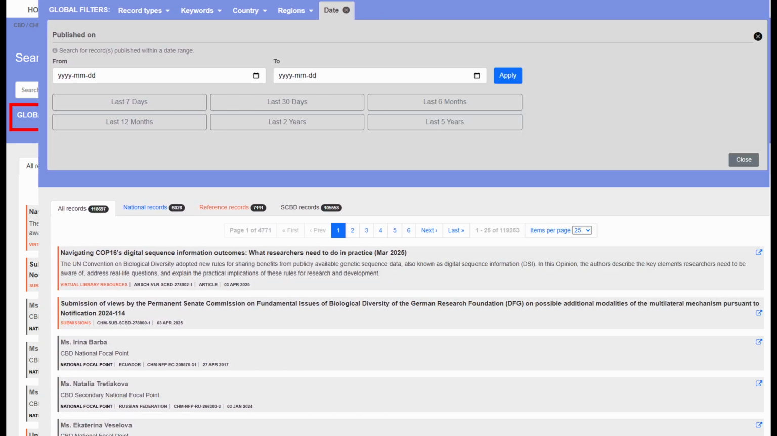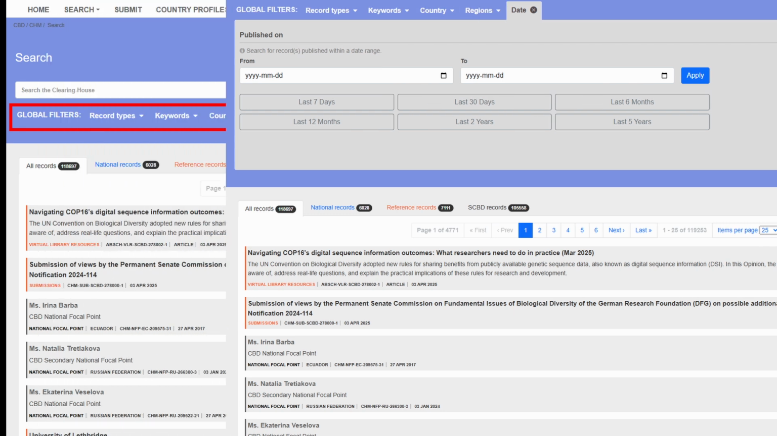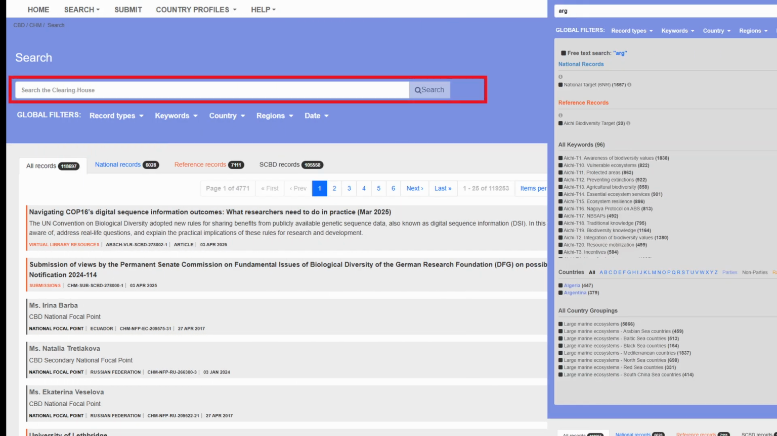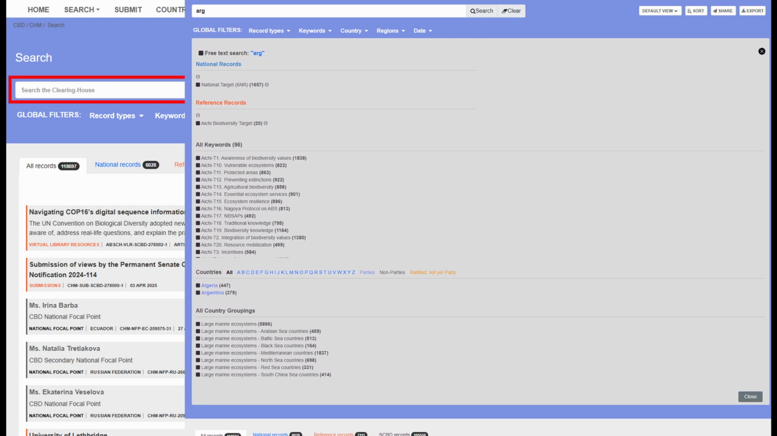Dates. Finally, we get to the date-based filter. You can choose records based on their publication date, choosing either start date or end date or a full range. You can also choose a single-click shortcut with a relative range. Finally, we get to a combined freeform and lookup interface.